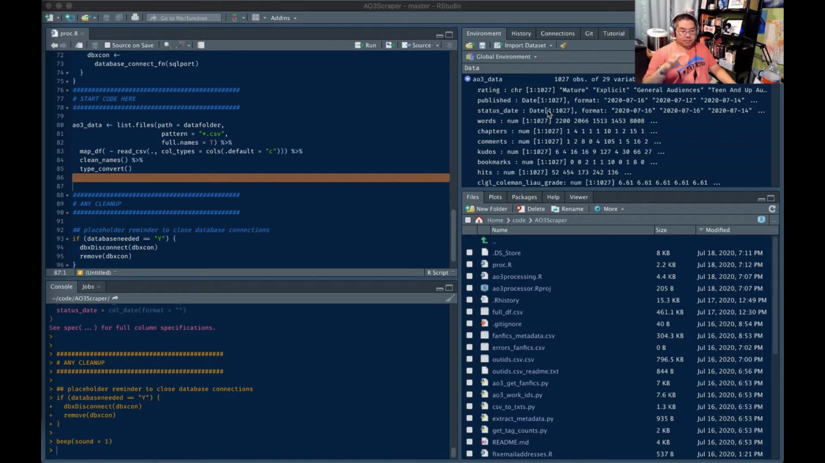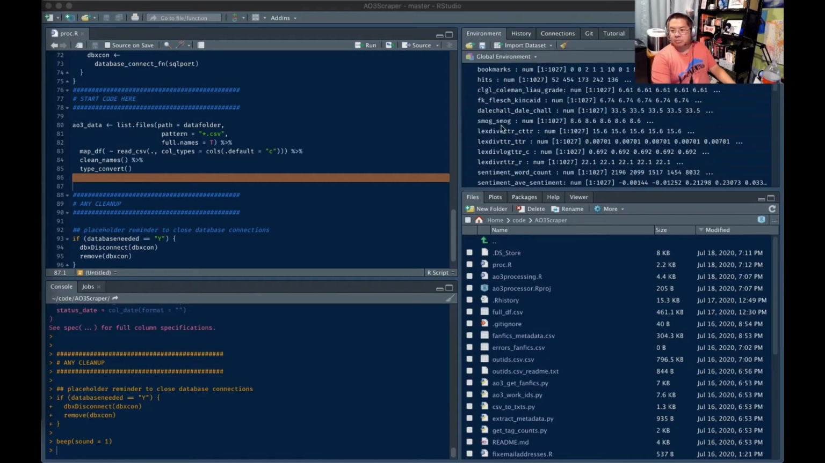You can see I've got about 1,000 different pieces of story here. I've got ratings, published date, the date the status was last changed, number of words, number of chapters, comments, kudos, bookmarks, hits, and then using the R library quanteda, we've got four readability scores: Coleman-Liau grade level, Flesch-Kincaid score, Dale-Chall score, and SMOG, simple measure of gobbledygook, or essentially how many syllables you use in your text. There are also four measures of lexical diversity.